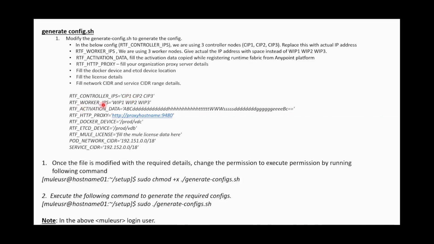And similarly, the worker IP, that is where we will install our application. That also you have to give with space. So those 3 IPs we are filling in. In my environment, I'm choosing 3 workers and 3 controllers. That is why I'm giving that many IPs. And if you have more, then you have to give them in this particular configuration. And this RTF activation data is nothing but what we have copied from our Anypoint platform under the business group. When we register the runtime fabric, we copied some activation data that you have to paste here.